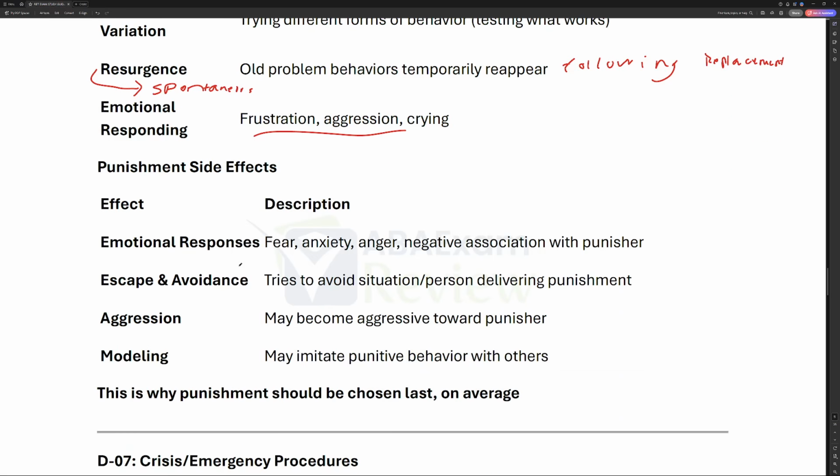Now, what can punishment do? Again, emotional responses. You can pair yourself with punishment, and that becomes a big issue. You've got to be very careful. You can create escape and avoidance behavior. Nobody wants to be in a situation where they're being punished, so they start to escape or avoid those situations altogether. Aggression may occur, and then they may imitate that behavior with others.